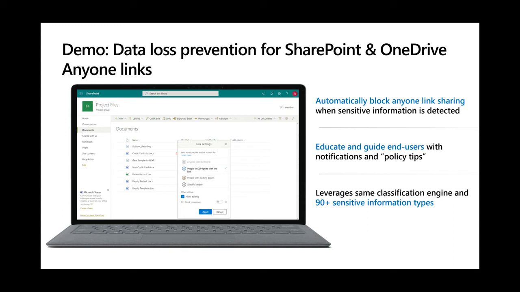One of the new things that we've just worked with the SharePoint team to enable is granular controls for what are called anyone links. Your users, as they're using SharePoint and OneDrive, can create this anyone link, and that's a great, low-friction way to share some data with somebody. They don't have to authenticate. They just click the link, they can open the document. Super awesome for collaboration, not so great for sensitive data.